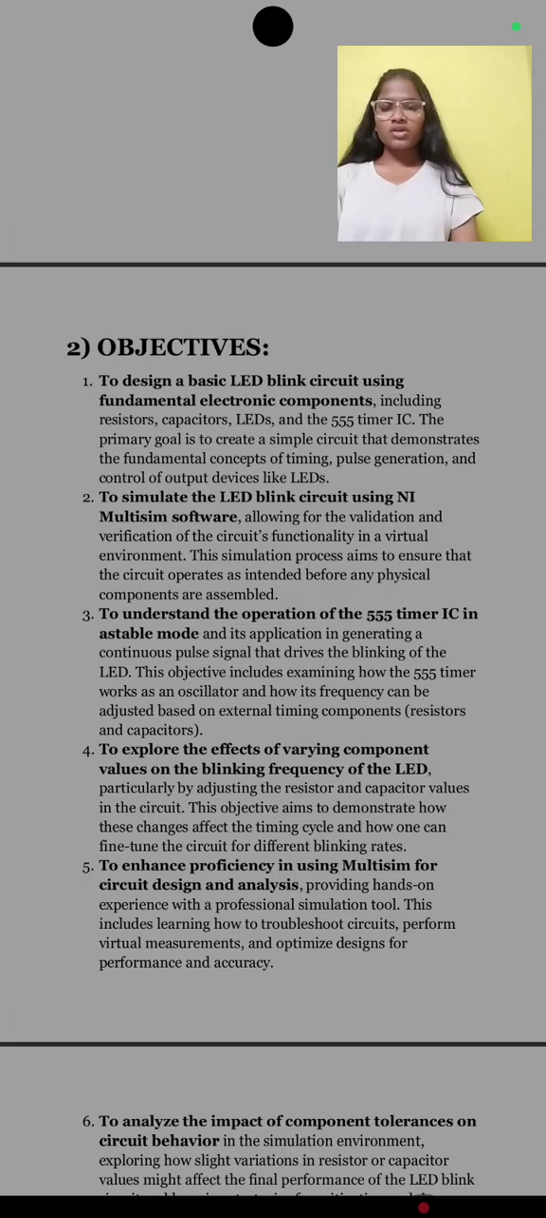Now let us know about a few of the objectives. To design a basic LED blink circuit using fundamental electronic components, including resistors, capacitors, LEDs, and the 555 timer IC. The primary goal is to create a simple circuit that demonstrates the fundamental concepts of timing, pulse generation, and control of output devices like LEDs.